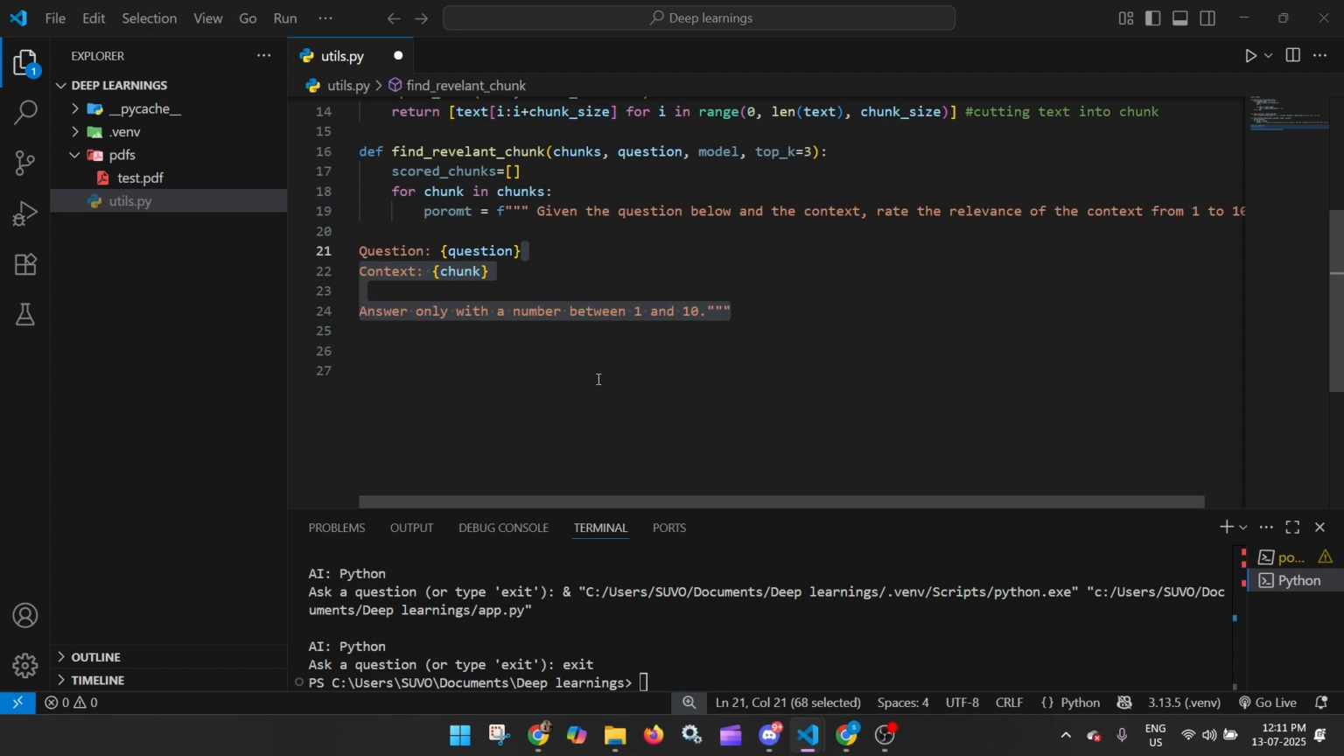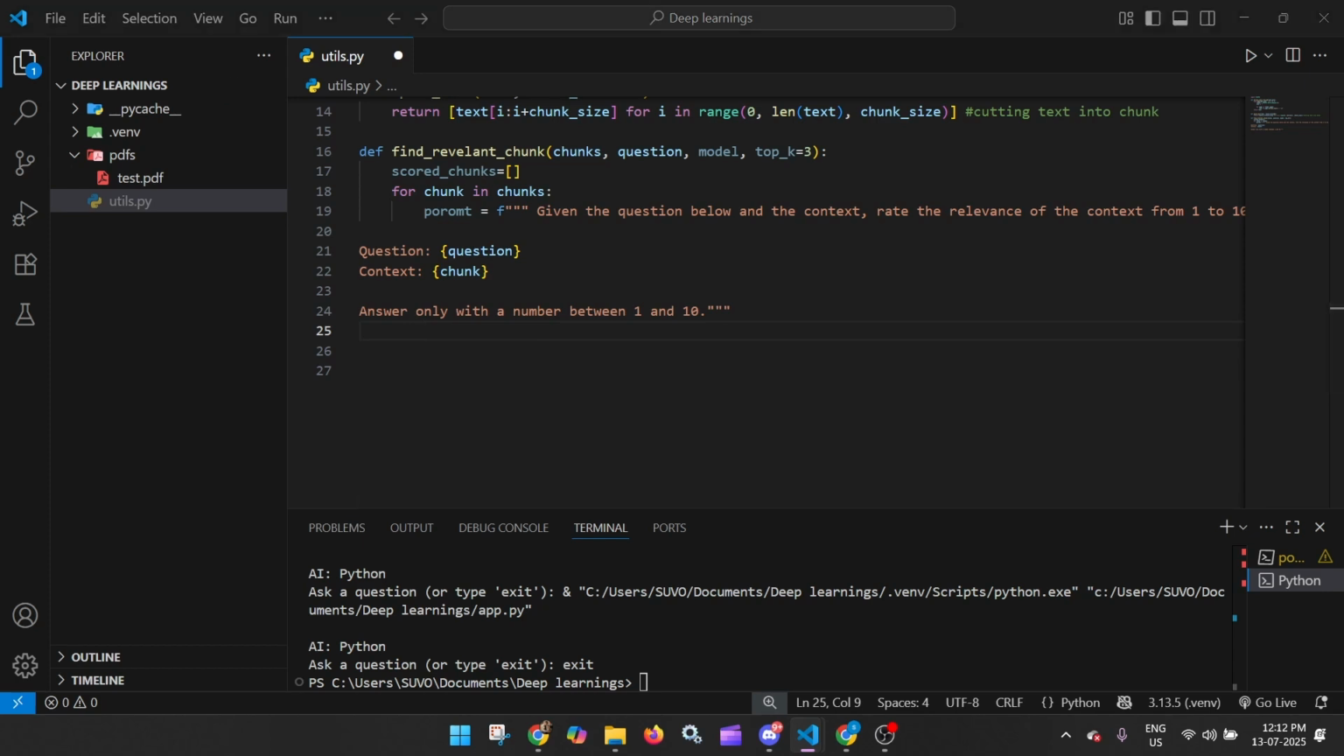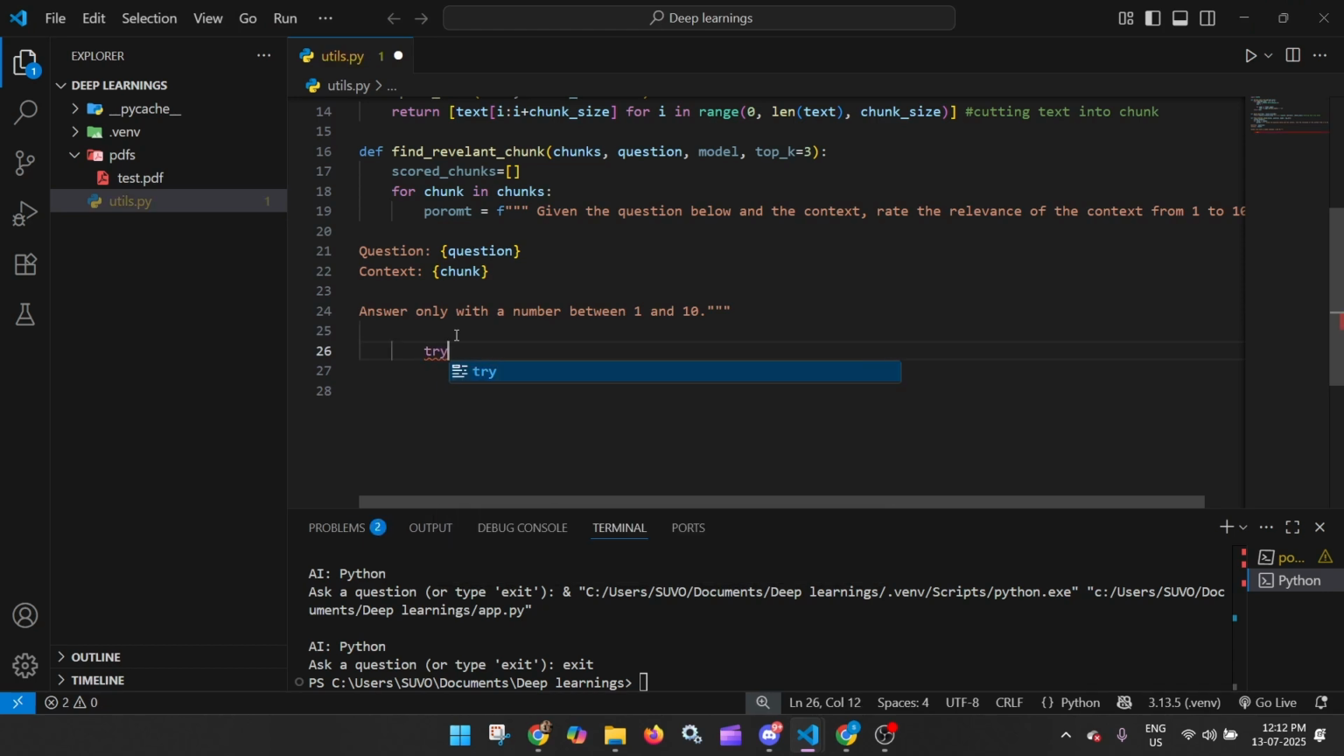What this does is the transformer is expected to respond with just a number from 1 to 10. Now we will use a try and except method to send the prompt to the transformer to get the relevance score. Because this score is very important. I told you earlier that we will be judging through the score. So let's use the try, and we will take the response.